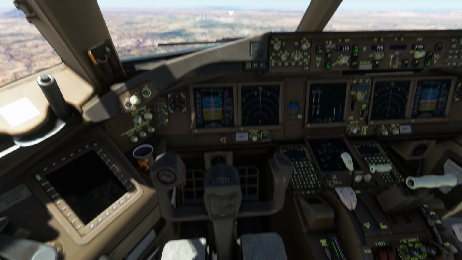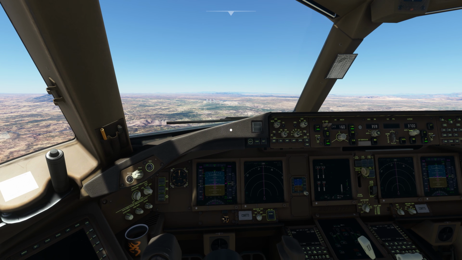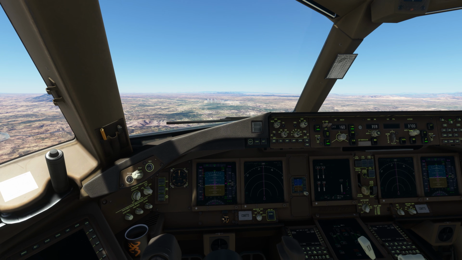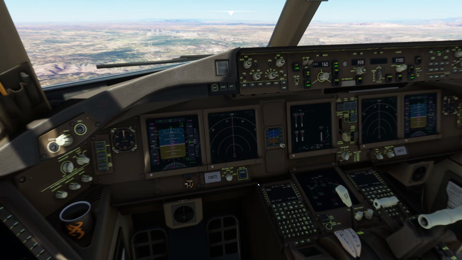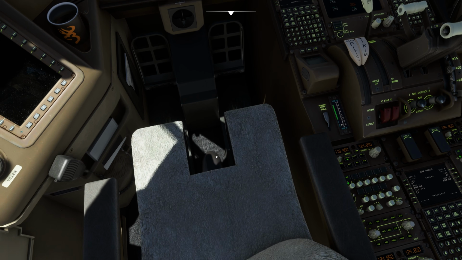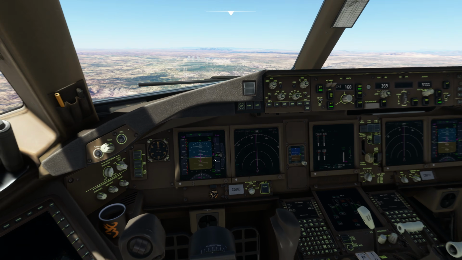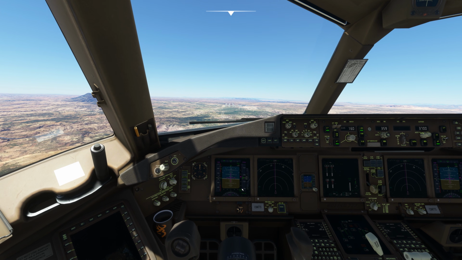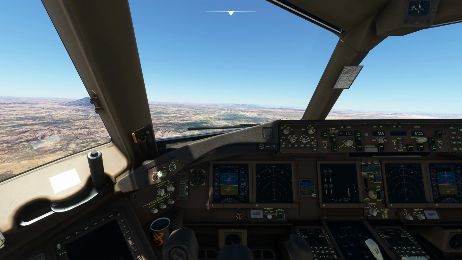And one more thing, just let me lower the gears and extend full flaps. Let me just show you that there is no ILS frequency over here. So that's why you cannot see the ILS indicators, vertical and lateral.